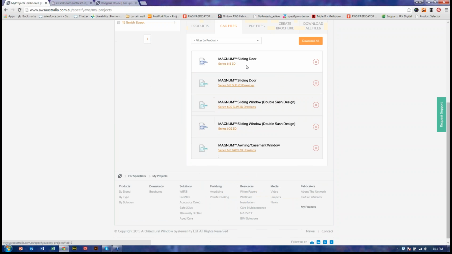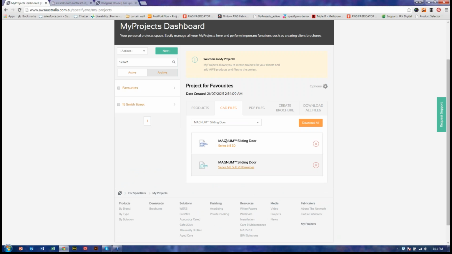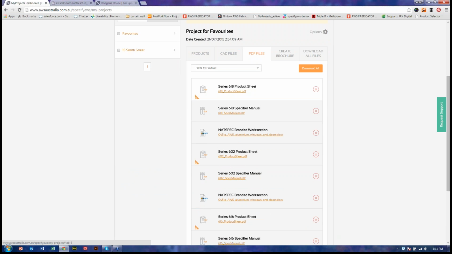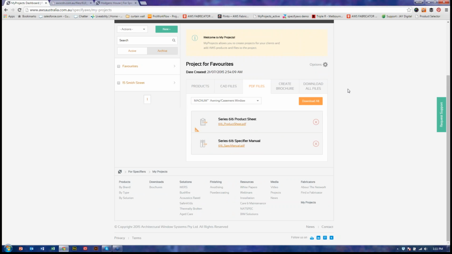So now we can see the CAD files that we've added to this project appearing in front of us, and we're able to filter them by product. So there's the CAD file relevant to the awning window, and let's have a look at the ones relevant to the 618 door. The PDF files are also all there for us to see quickly and easily, and again we can filter them by product.